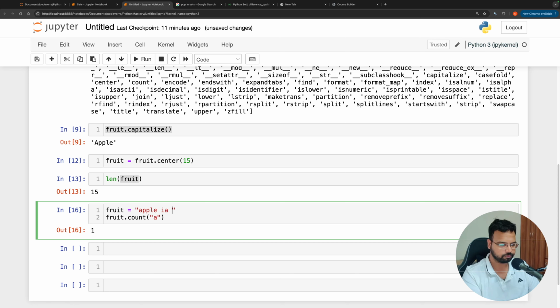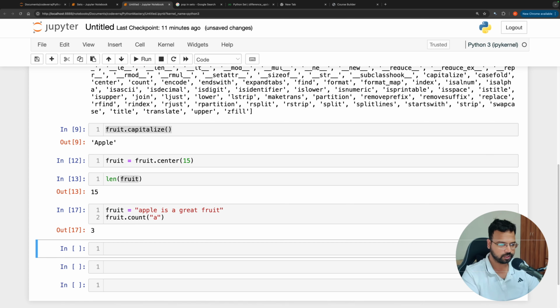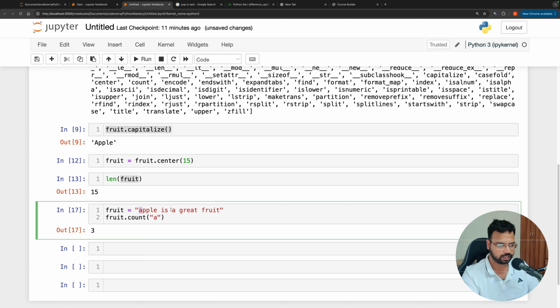And I can also say fruit is apple is a great fruit. And now if I do a count, it says A has come 3 times. Why? Because A, and A. Okay, 3 times. So this is again very similar to how we use count in a list.